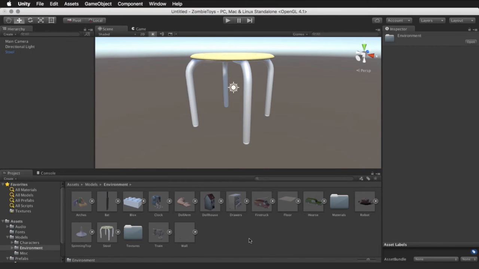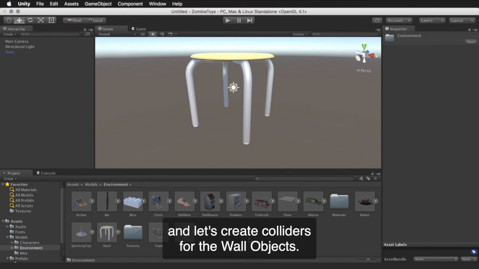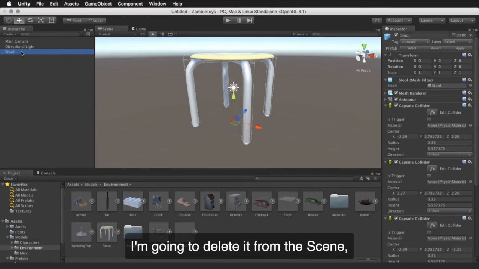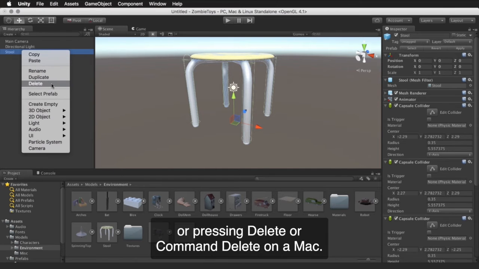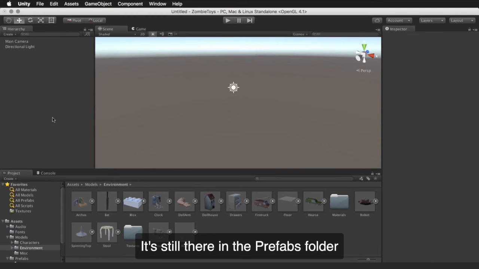Browse back into the Assets Models Environment folder, and let's create colliders for the wall objects. Because I've already got that stool prefab created, I'm going to delete it from the scene, either right-clicking on it in the hierarchy and choosing Delete, or pressing Delete or Command Delete on a Mac. It's still there in the prefabs folder, ready for implementation in the final scene.